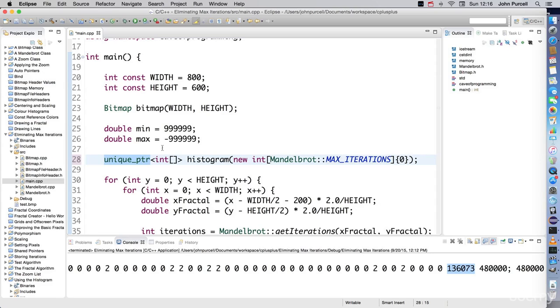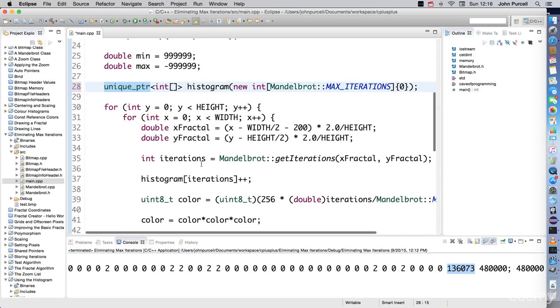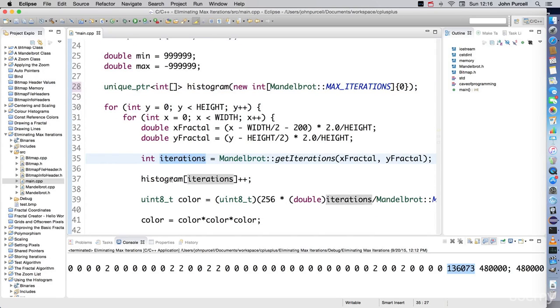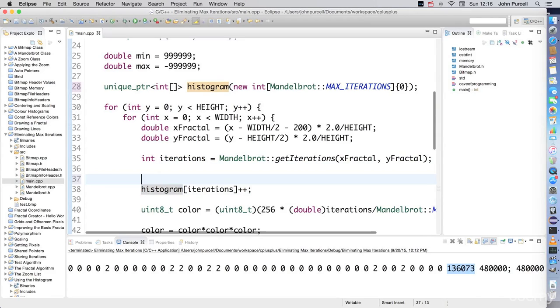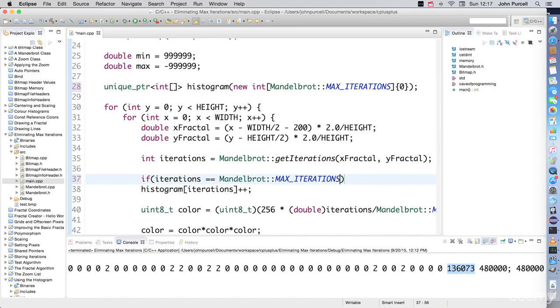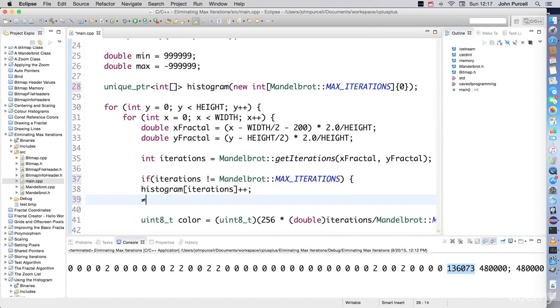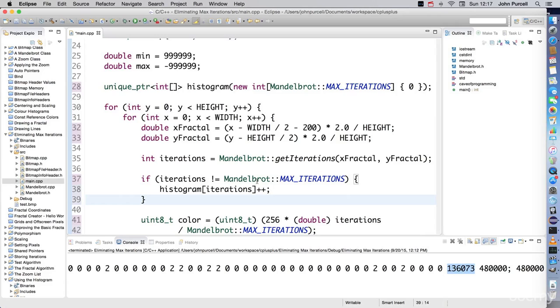Now it's really important that we don't write into memory that we haven't allocated, so we're going to have to put a check in here before we actually store the histogram. Let's say if iterations is equal to Mandelbrot::MAX_ITERATIONS, then in that case we don't want to do the store. So actually maybe it's easier to say if it's not equal to max iterations, and then we can enclose this histogram code here in our if statement.